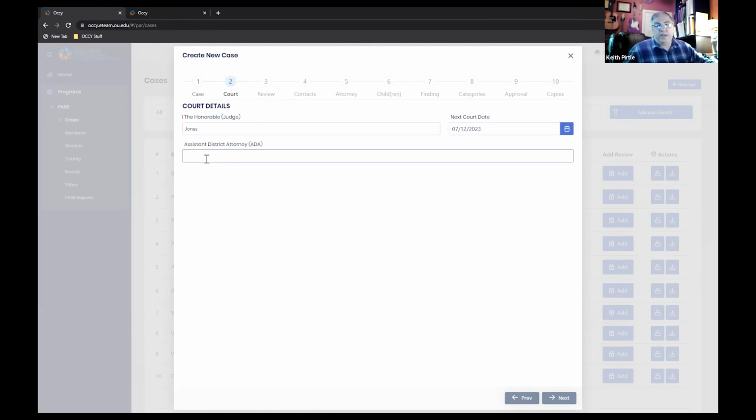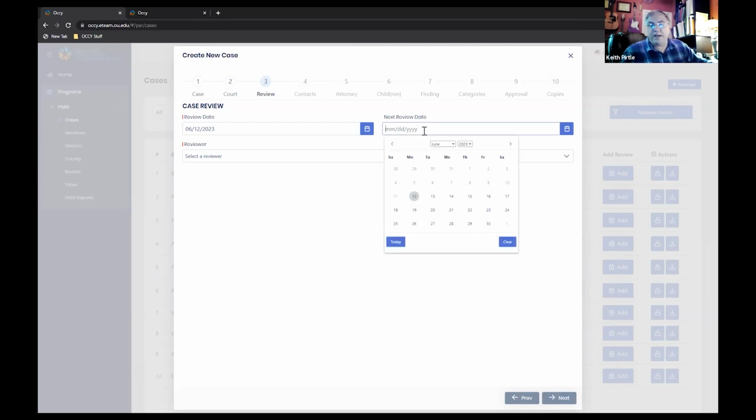Okay, so let's say I don't know who the ADA is, or I don't really care. I'm going to skip it. So the review date, well, that's the date that you're doing the review, today, June 12th, 2023. The next review date, well, that's the next time the PARB is going to have its meeting. Well, we're meeting in 2 months on August 12th. So I'll do 08/12/2023. All right, that's a Saturday. That's a hard working board. Click that. Now, again, you can sort by next review date.